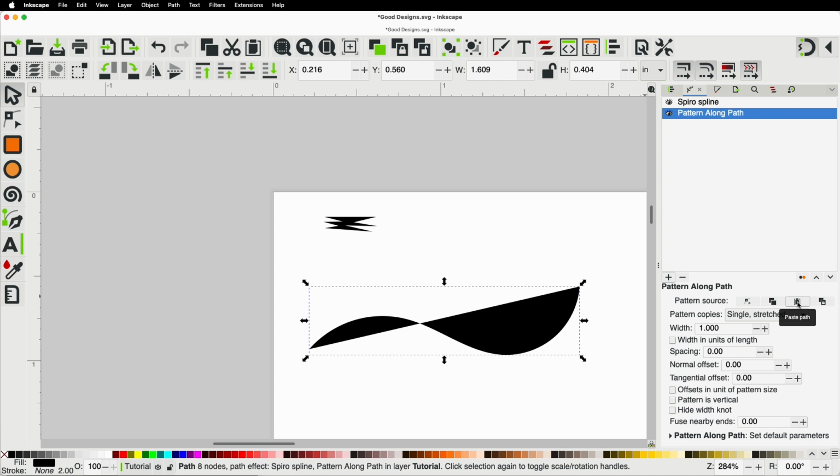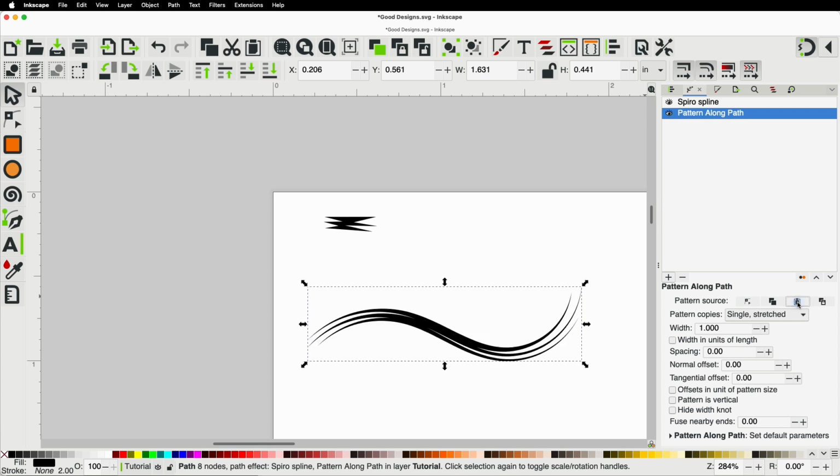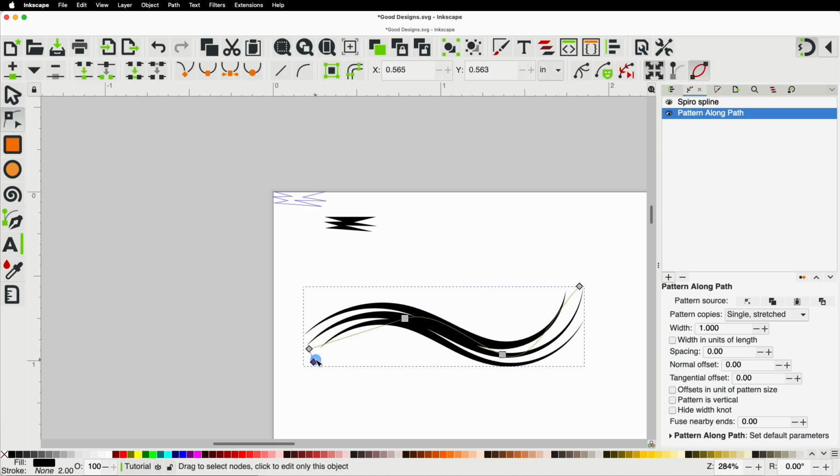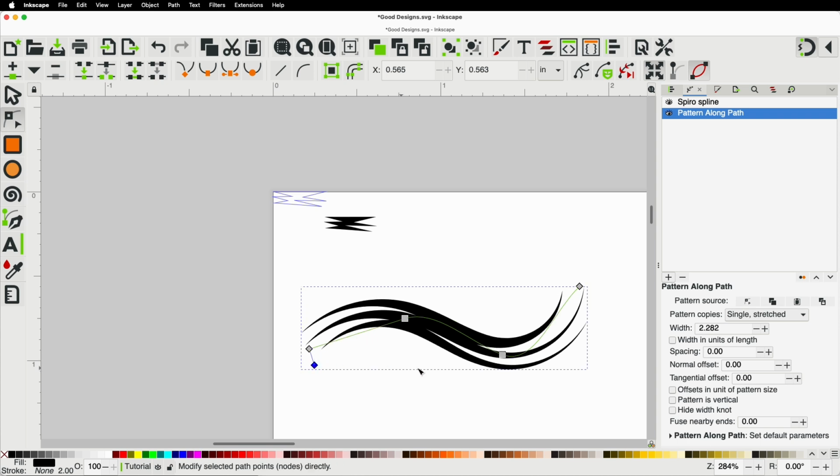We already have the shape pasted to the clipboard, and we're going to paste it onto our element here by just selecting this. And at this point, it works just like it did in the first method. We could select the node editing tool and drag the shape width in and out. And there's also some other features in here that you might find yourself using.